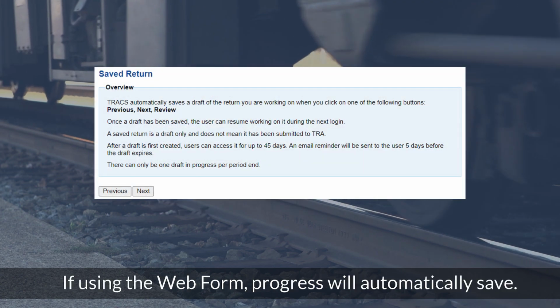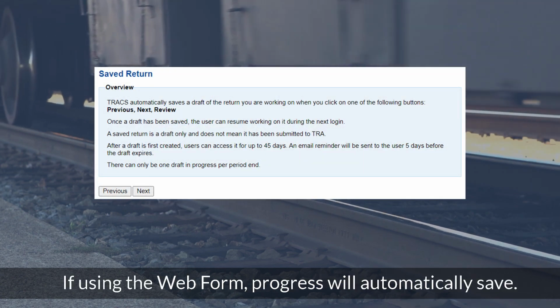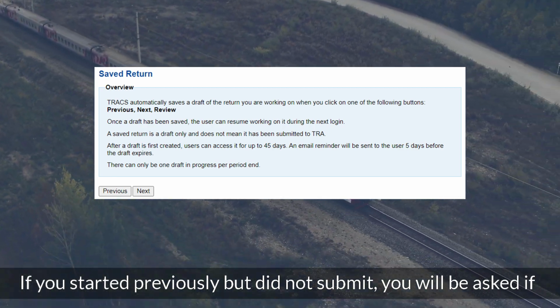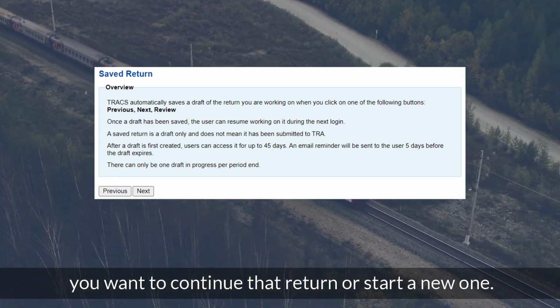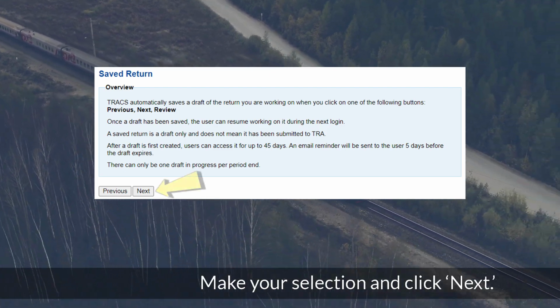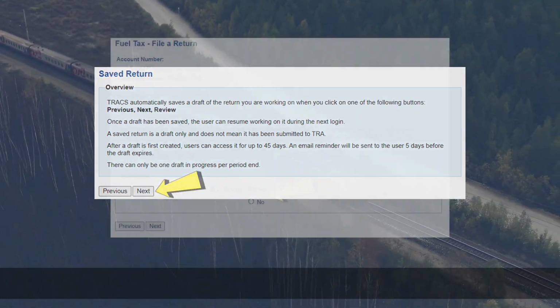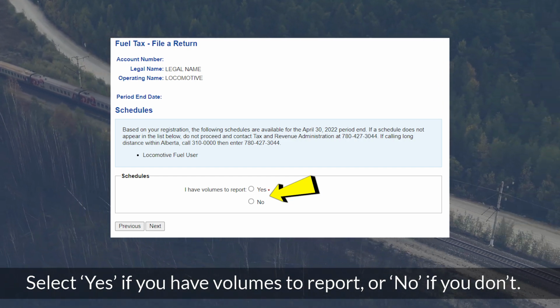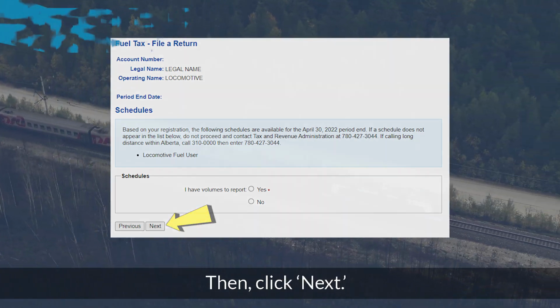If using the web form, progress will automatically save. If you started previously but did not submit, you will be asked if you want to continue that return or start a new one. Make your selection and click Next. Select Yes if you have volumes to report or No if you don't, then click Next.